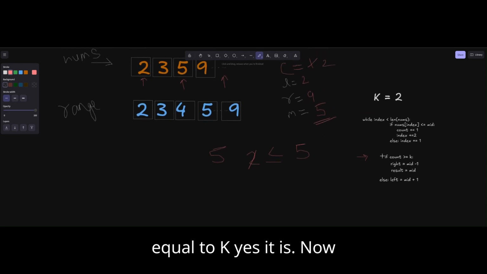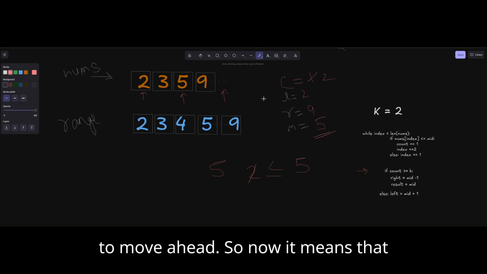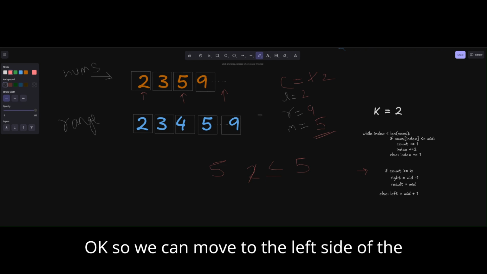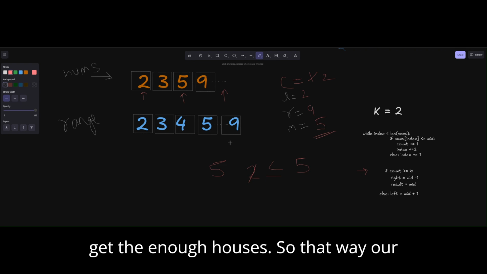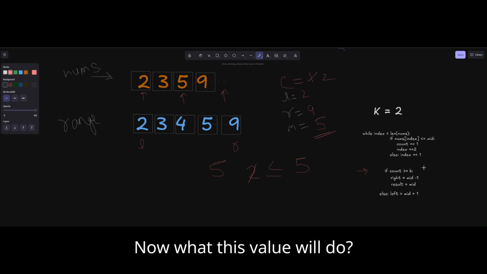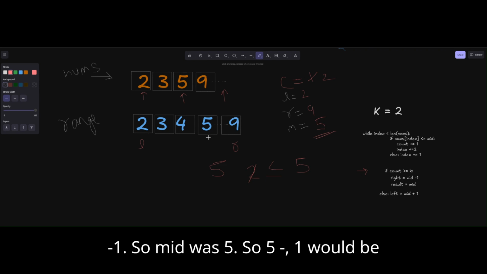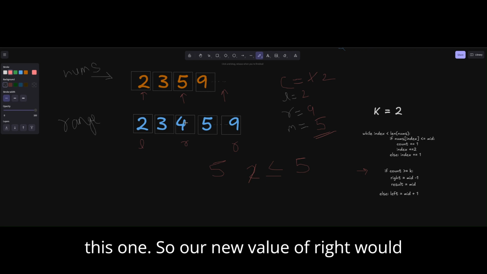Yes, it is. It means that we have robbed enough houses to move ahead. So we can move to the left side of the range, because we can get enough houses. Our left was at 2, right was at 9. Now we will move to mid minus 1. Mid was 5, so 5 minus 1 would be 4. So our new value of right would be 4.